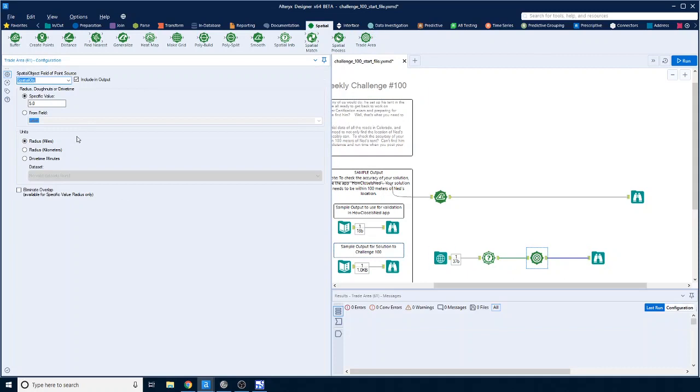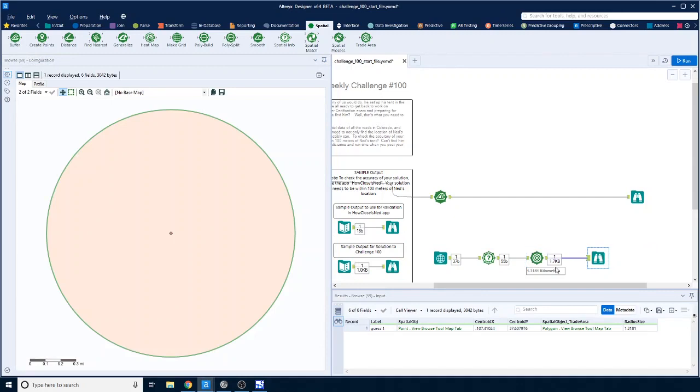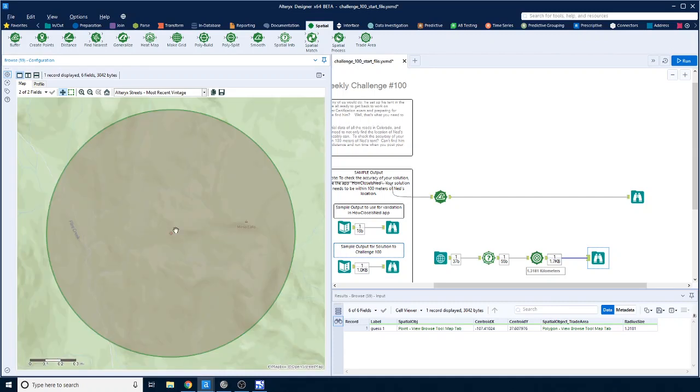So if we spatial object and we want this specific value, but we want to change the comma to a dot, and get rid of this dot. So that tells us how many radius, kilometers, and we can then run that. Okay, so if we look at that, on this base map here, that was the point that we put in, and it's somewhere on this circle.